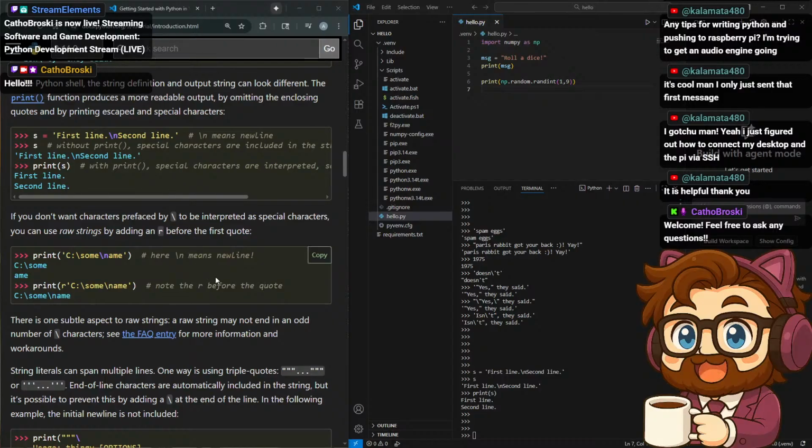You can use raw strings by adding R before the first quote. Oh, let's see. So I could say MSG is equal to R. There's one subtle aspect to raw strings. A raw string may not end in an odd number of backslash characters. What?